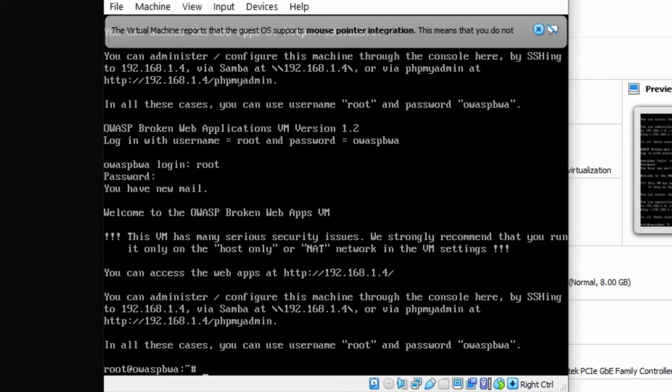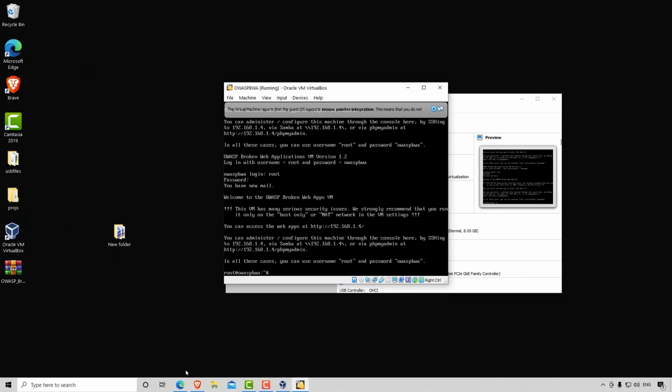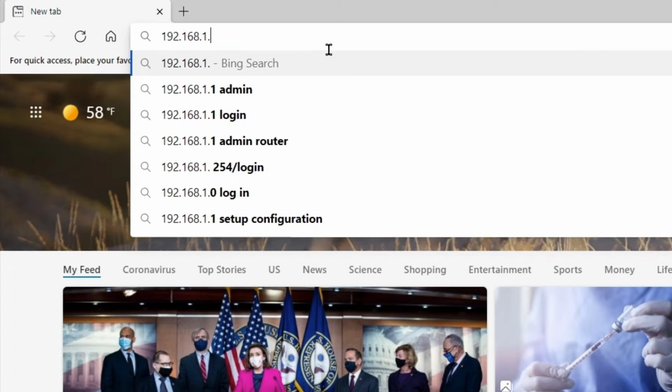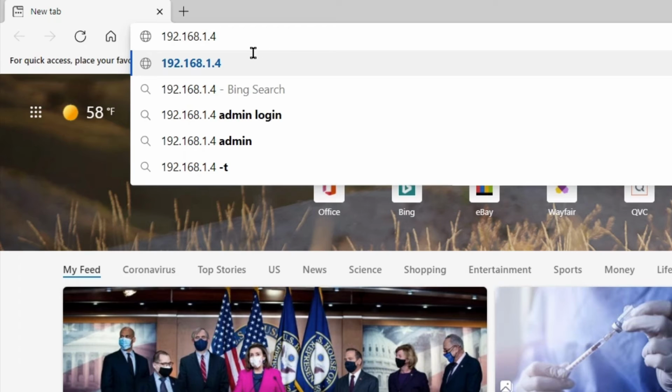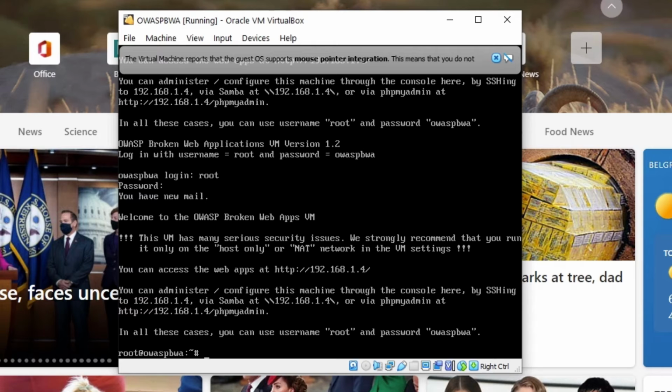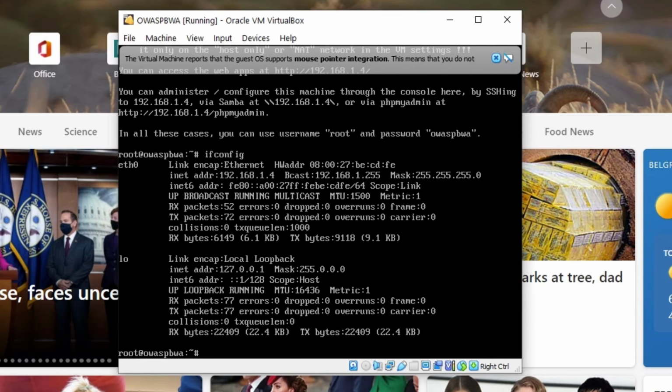And it also gives us our IP address right here, which in my case is 192.168.1.4. And this is another reason that we set it to bridged adapter. It gave me an IP address that I can visit from any network device that I have connected to my network. So I'm just going to go from my host machine and type in 192.168.1.4. Now, in your case, this will probably be a different IP address, so you can either check it right here, or you can also type the command ifconfig, which will also give you an IP address of OWASP-BWA.